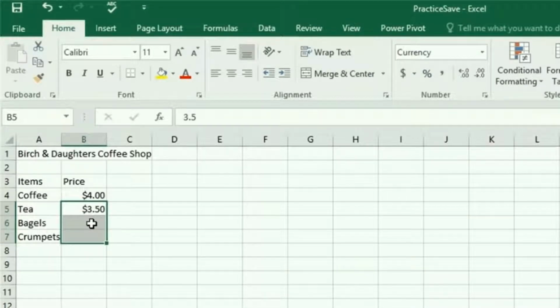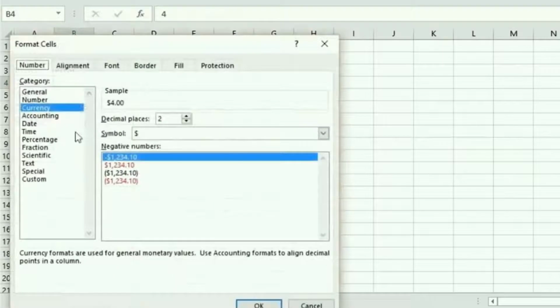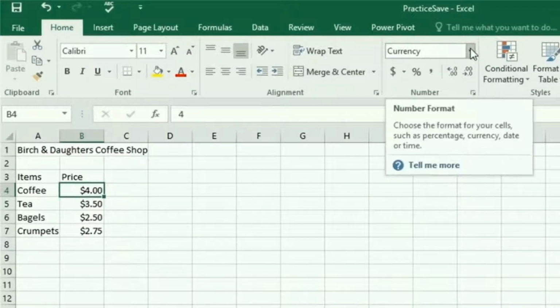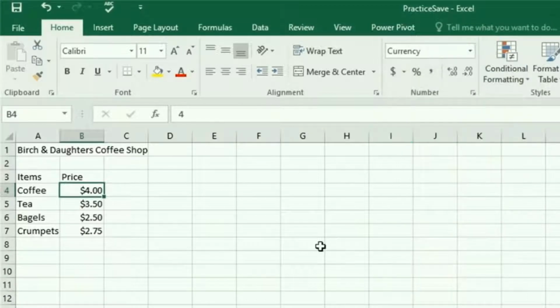So I've now changed the way Excel presents this information. So I'll go ahead and fill out the rest of this here. We'll say the bagels are going to be $2.50 and the crumpets will be $2.75. Go ahead and take this opportunity to pause the video and catch up with me here. Once again, to change the number formatting, simply select a cell and right-click on it, and go to Format Cells, and choose the formatting category from there, or alternatively, select the cell and then using the number formatting command group, click from the drop-down and select from there as well. Go ahead and try that for yourselves.